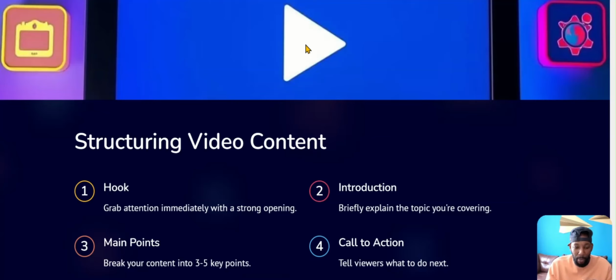Then you want to come up with about 3 to 5 main key points. And then you want to have a call to action, right? Where you tell your visitors what to do next. No one's going to just assume, oh, I need to click on this link, or I need to go read this other blog post, or I need to follow this person to get more information. You need to tell people exactly what you want them to do so they follow through on the actions that you want them to take.